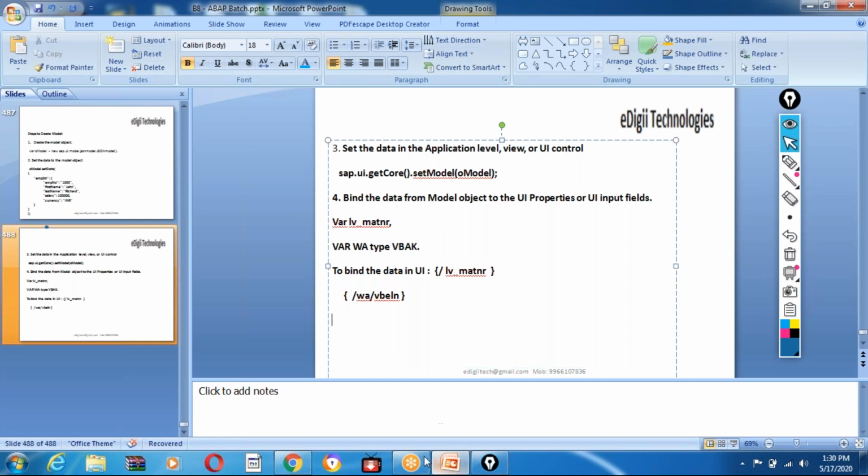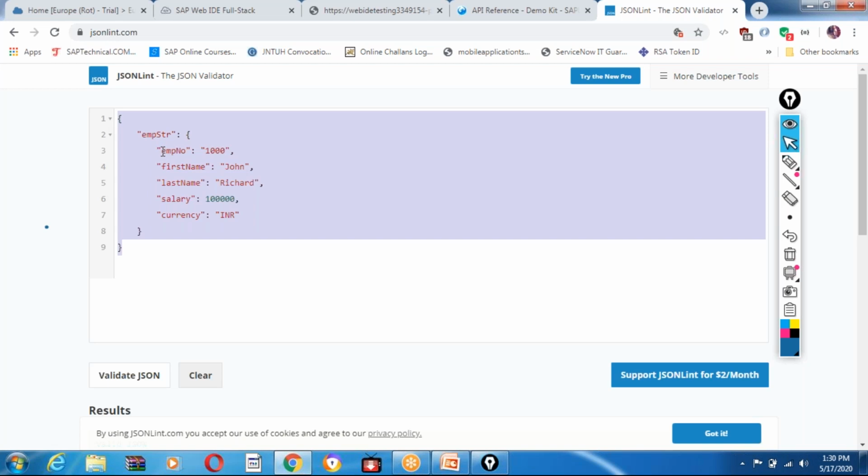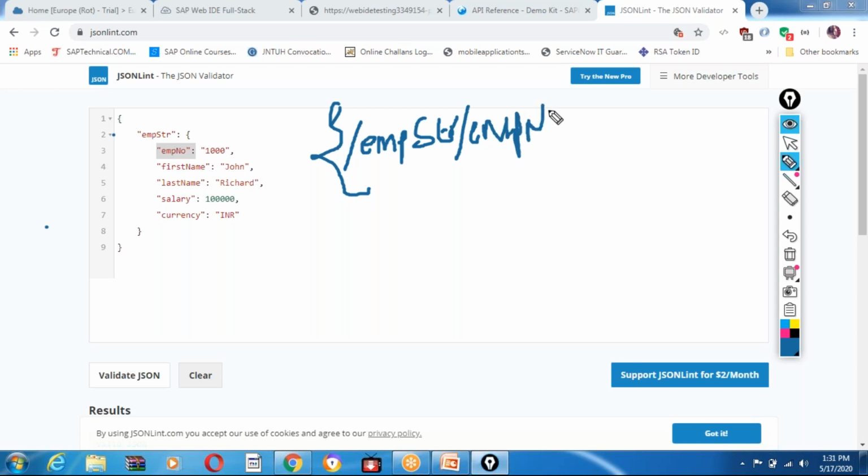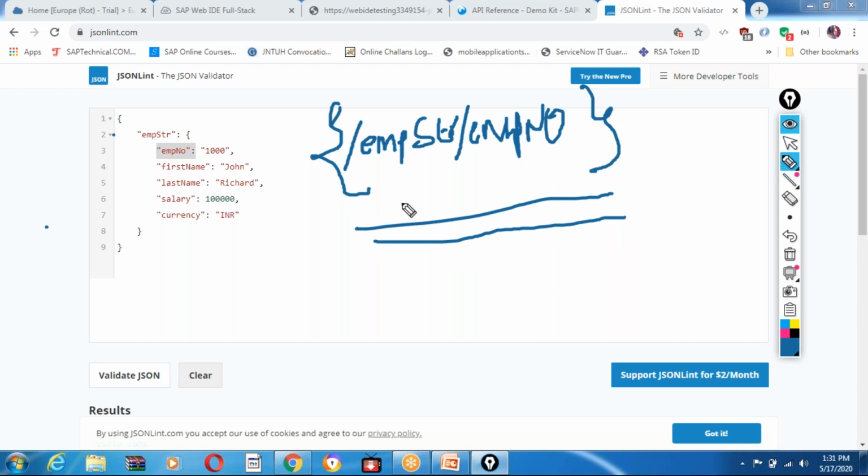So in this case, can anybody tell me, if I want to bind the data for the employee number, what I need to do? Okay, employee number, first I will do a slash, employee str, so maybe I will use curly brace and slash my employee number. So this is the work area, guys. I will talk about the arrays later. First, I am running out of time. So this is the way we are going to bind the data, guys.